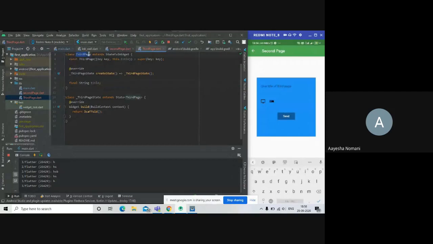The constant ThirdPage has the same name as that of the class. We'll remove all this key and all of that. We don't need it. We just need the title. I think I shouldn't have removed that. This should be inside it. I know that.